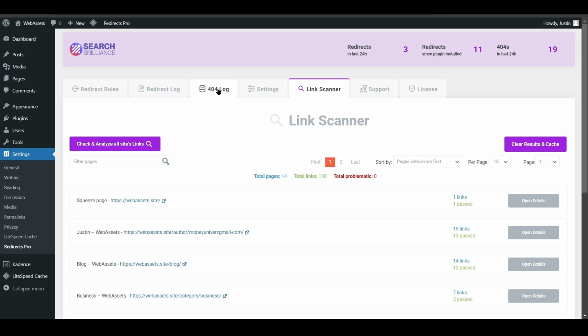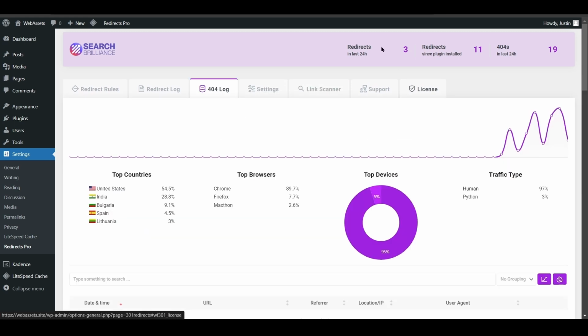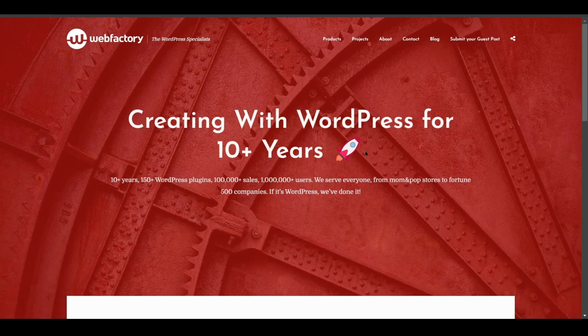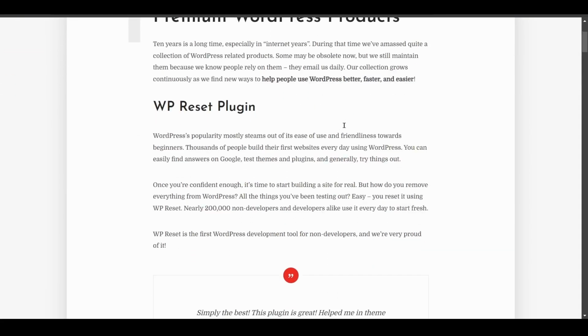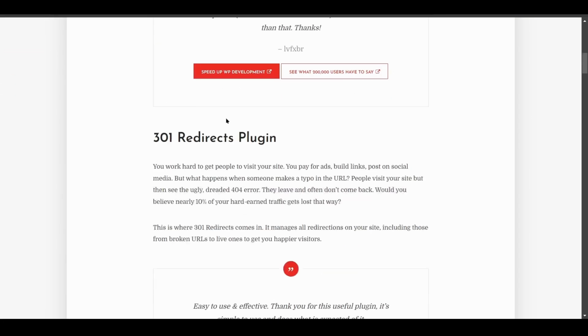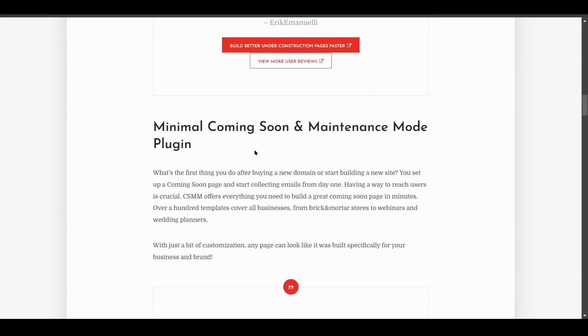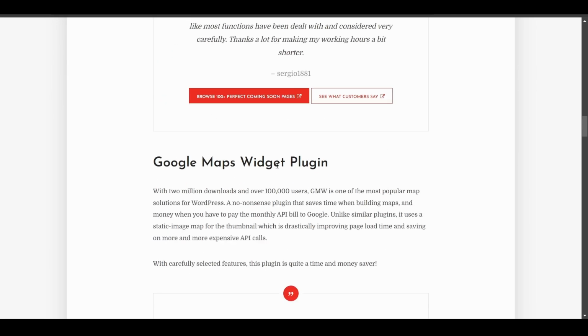Now, one thing to keep in mind is that this plugin is made by Web Factory. So Web Factory has been creating tons of different WordPress plugins for, as you can see, the past 10 years, and they actually have some really good plugins. So if you see over here, if you come down, we have the WordPress reset plugin. Of course, we have the 301 redirect. We also have the under construction. So a lot of times when you're working on a website, or it's in staging, you might want to use a page like this. We have all these different plugins that they make. So Web Factory, kudos to these guys. They've been creating really high quality products for WordPress.